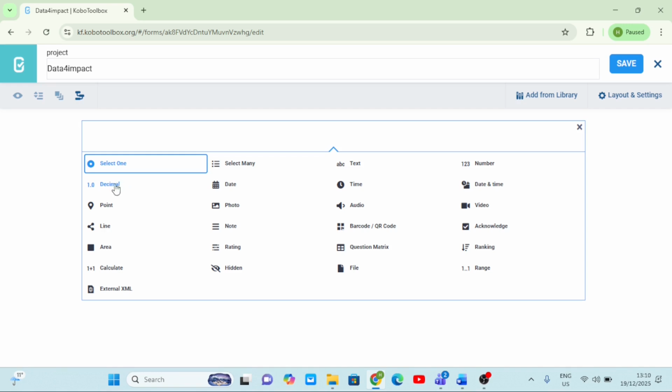Here is a decimal point. Maybe you are asking questions of how much are people earning, like IDPs, etc. Here is a data point. You want to find the data point or the GPS of a location. You record. This is it here.